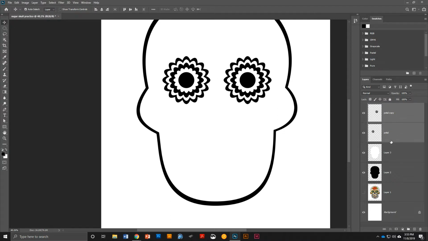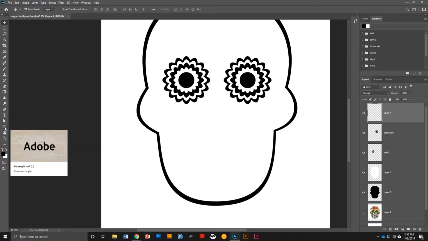Okay, so now that I've got this done, and I kind of like the way it is, I'm not willing to merge them together just yet because I want to be able to move them around later. So, yeah, I like it the way it looks for now. All right, I'm going to create a new layer, and I'm going to give this baby a nose. I'm going to create the nose by using my shapes tool.